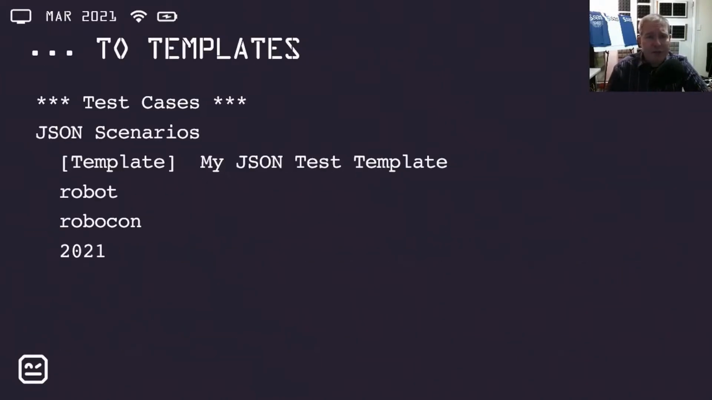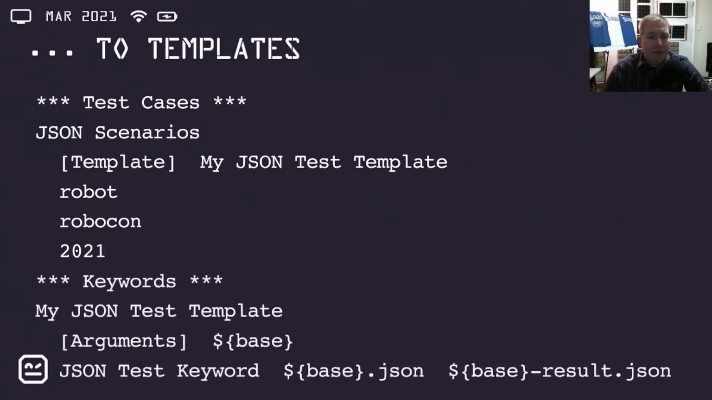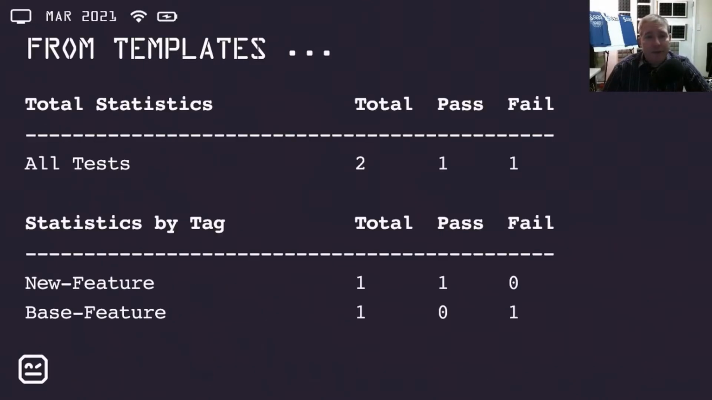So from there, we transitioned into templates. Fantastic feature in Robot Framework. Our test cases section is replaced by one test case, JSON scenarios, and we use the template to say we're going to have this as our test template keyword, and then we just emit the strings that we want to pass to that test template keyword, and we turn that and actually run our actual test keyword. That was pretty good. It worked pretty well. There was a big downside for us, though.